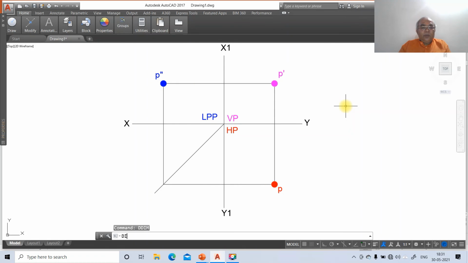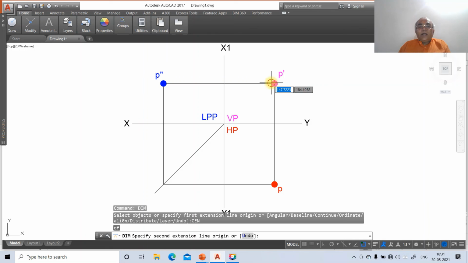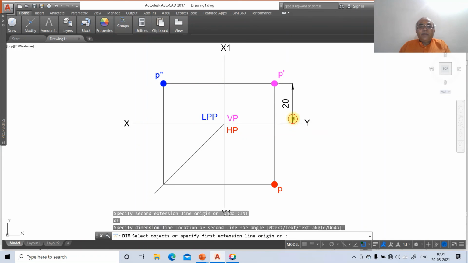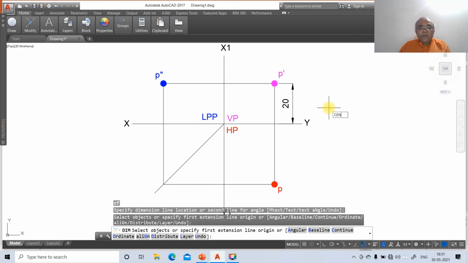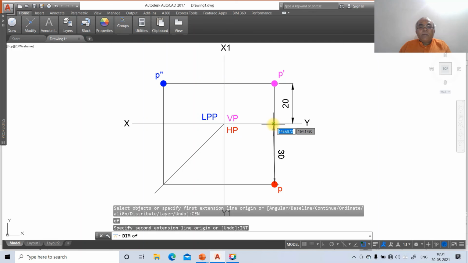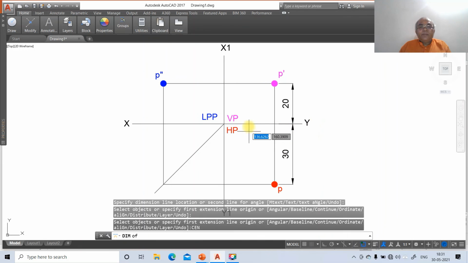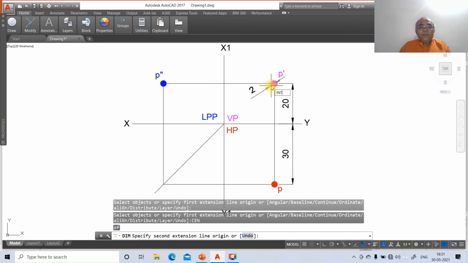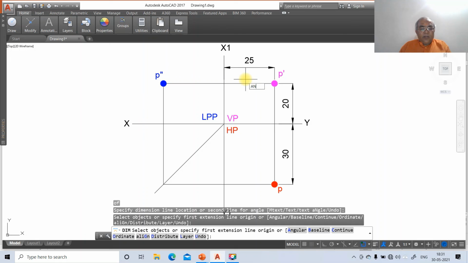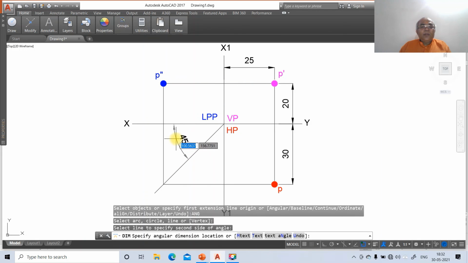So then go to dim. Take center of this and intersection point of this. So you're going to get it as 20. Then go to center of this, then INT of this. You're going to get 30. Then center of this and take intersection point of this. So you're going to get 25. Then angular dimension, select this line and you select this line. So you're going to get 45 degrees.